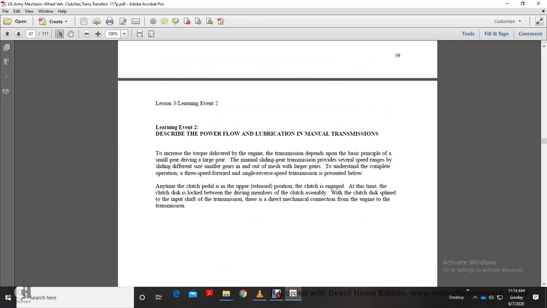Learning event 2: describe the power flow and lubrication of the manual transmission. Increasing the torque delivered from the engine depends on the basic principle of a small gear driving a large gear. A manual sliding gear transmission provides several speed ranges by sliding different sizes of smaller gears in and out of mesh with larger gears. To understand the complete operation, a 3-speed forward and single reverse speed transmission is presented below.